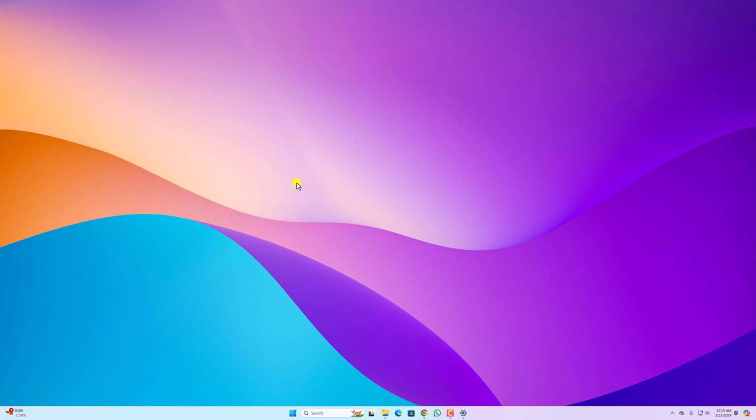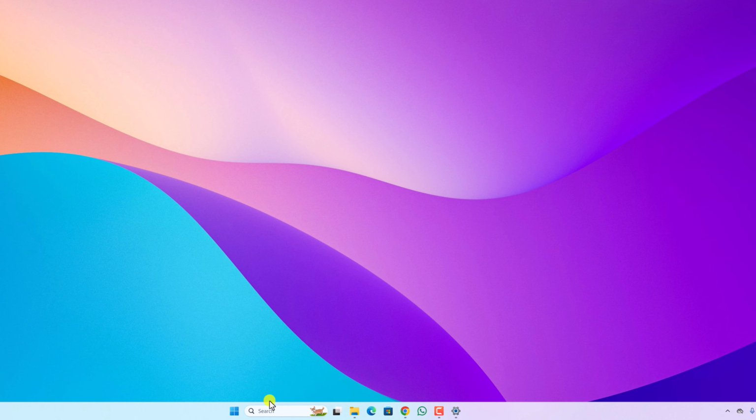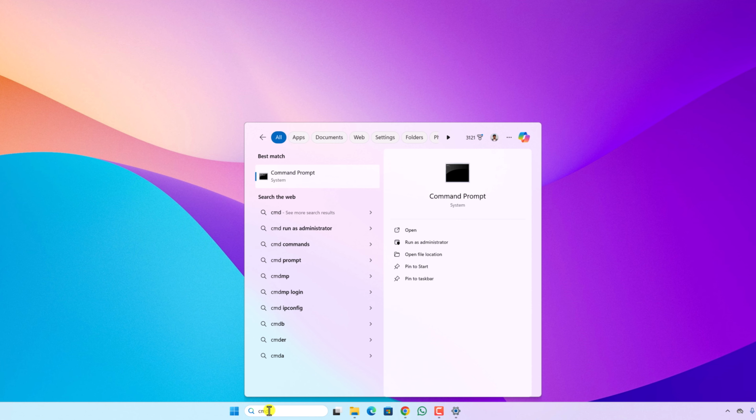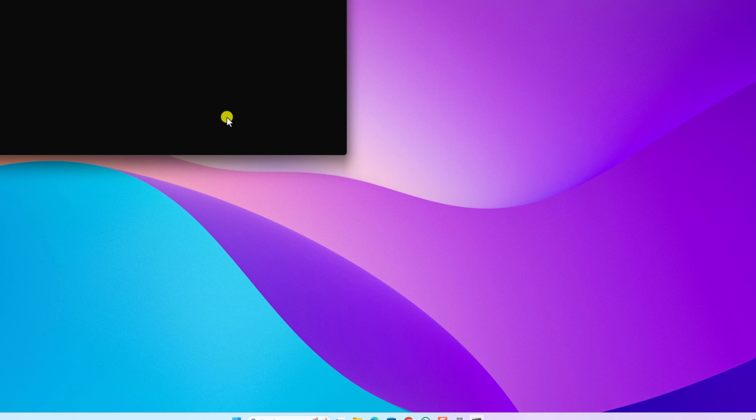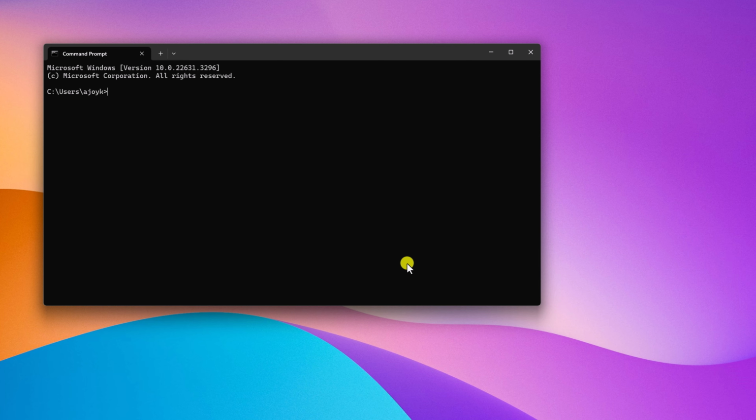Now to check whether Java SE Development Kit 22 is set up or not, simply open command prompt. For that, on the search option, search for CMD and open command prompt application. Now here we have to run a few commands. So first of all, let us check Java version installed on our Windows 11. For that, simply run java space --version, then hit enter.